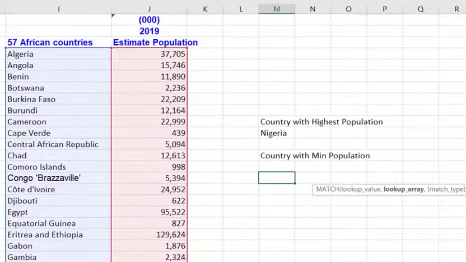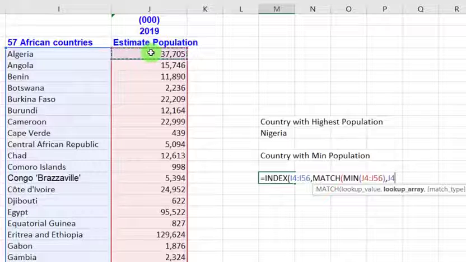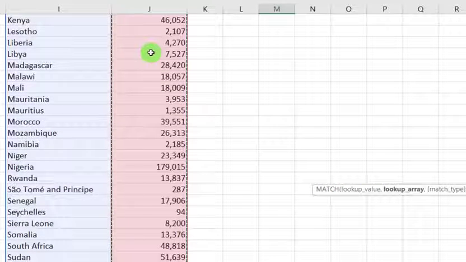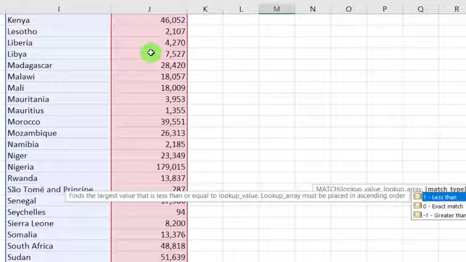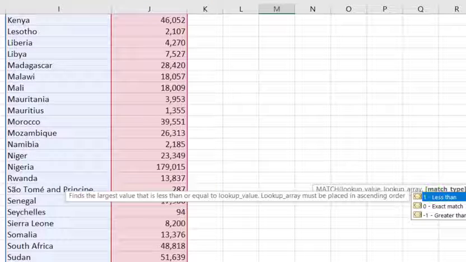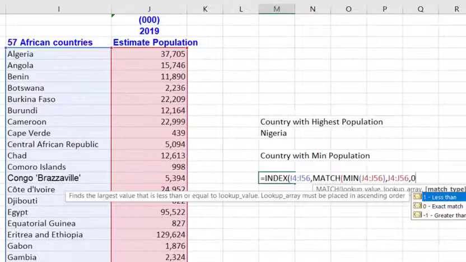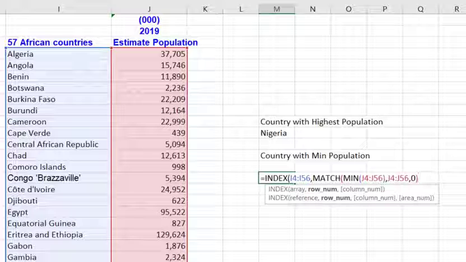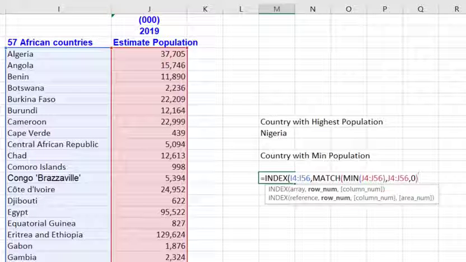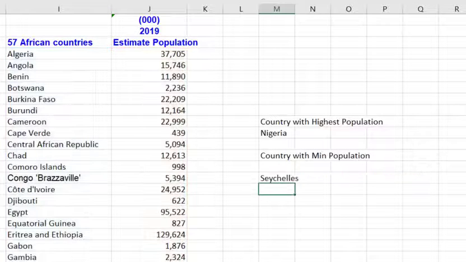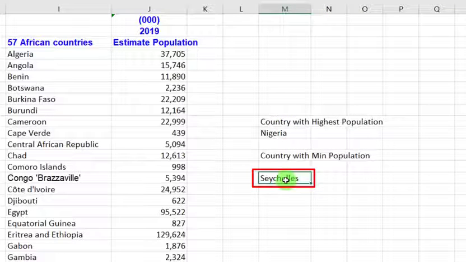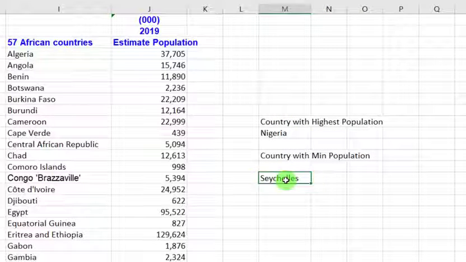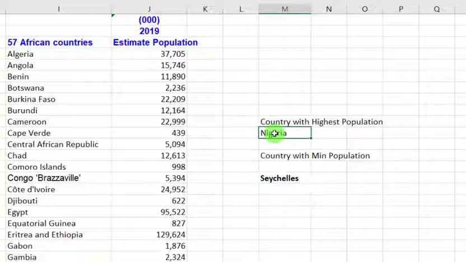Where are we looking for the minimum? We are looking for the minimum within the same range. So we select the range again, comma, 0. Then we close the parenthesis. This one is for the MATCH and this one is for the INDEX. We enter. So you see the country with the least population is Seychelles. And the country with the highest population in Africa is Nigeria.